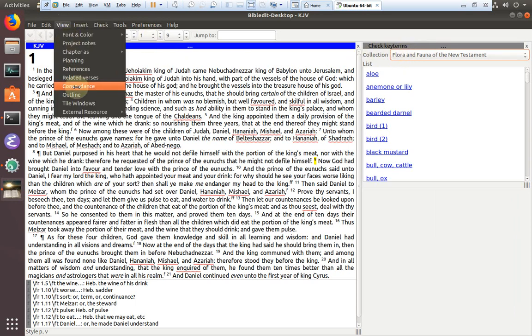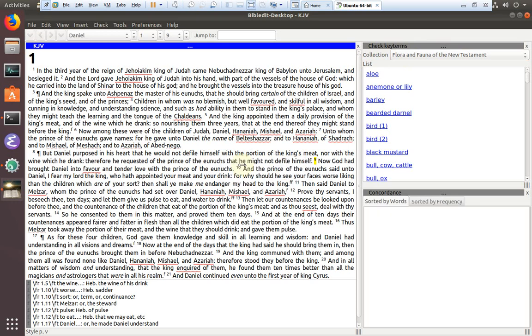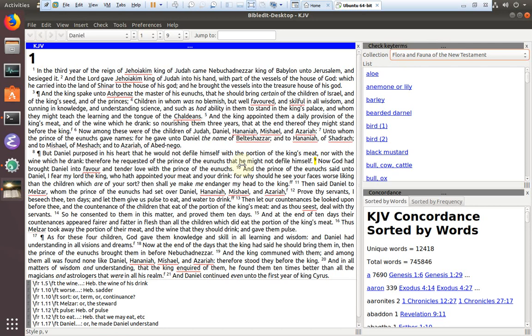and select Concordance. And when I do this, it's going to go through every chapter, every verse, every word of the Bible and build a concordance. And a concordance is just a list of all the words that are used in the Bible, and then a number of occurrences, and then the references where you can find the use of that word.